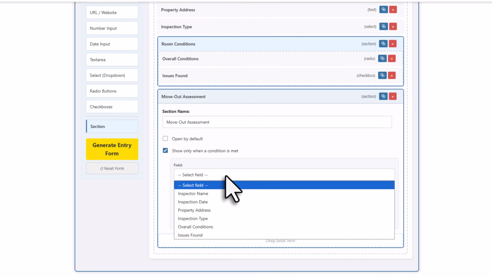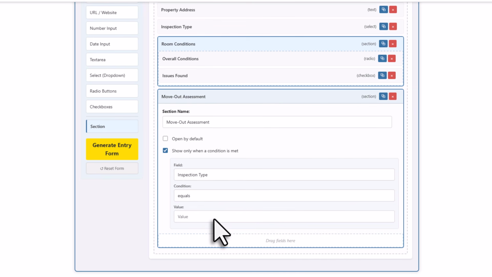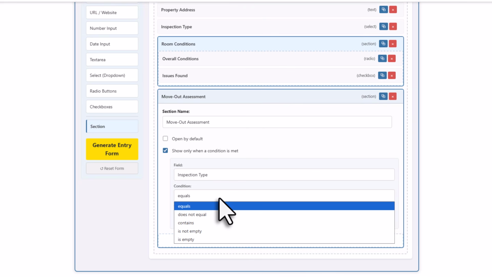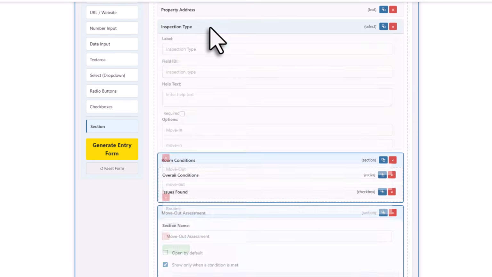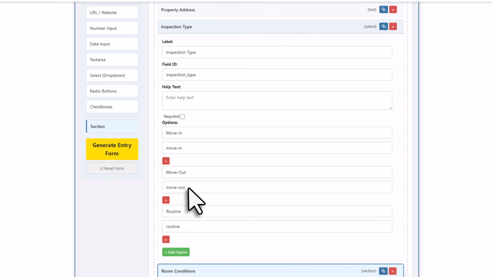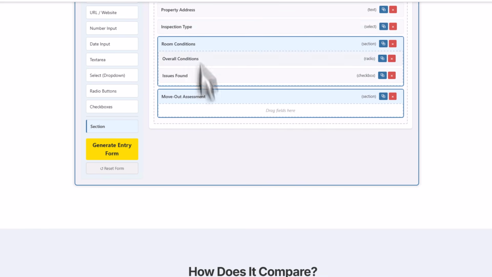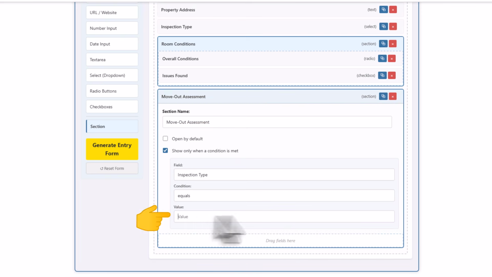So for that I will select inspection type as a field and set the condition to equals, and then I just need to put in the value. So for that, if I go back and look at my inspection type dropdown, the value for the move out is right here. So I will just copy it to my clipboard. And then back in my section settings, I will just paste it in right in here. Alright, so with that we are almost there.